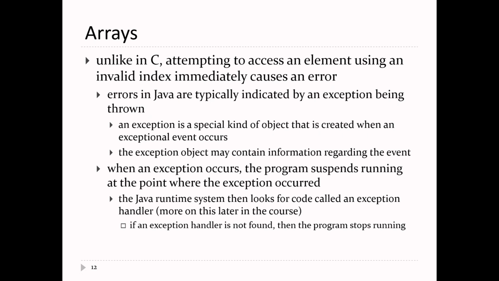So an error in Java is usually indicated by something called an exception. An exception is just an object. So exceptions are classes. When you get an exception, some exception object is created, and then the runtime, the Java virtual machine, deals with this exception object. Often the exception object carries information with it regarding what happened. So when you use an invalid index, the exception object carries information about the index that you used and the size of the array.